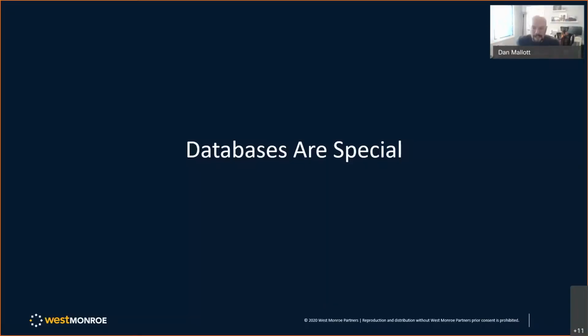It should come as no surprise to anyone that databases are special. And there are a lot of reasons for this. Among them, your database holds your data. Dylan was mentioning earlier that he's got a production database that he does the random number generation against. And this is rather scary, right?